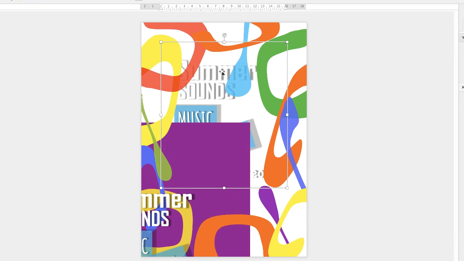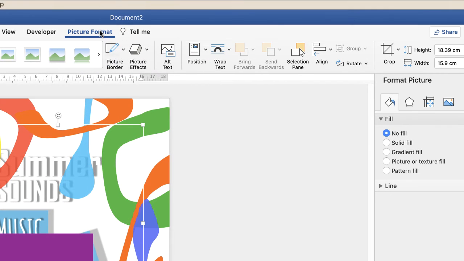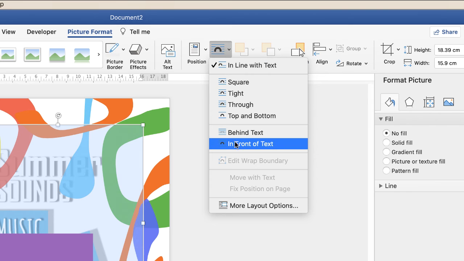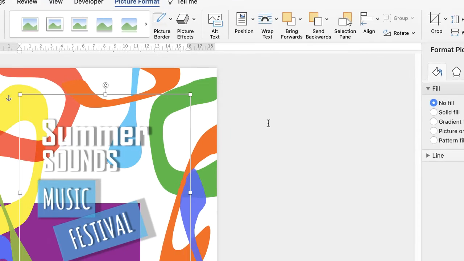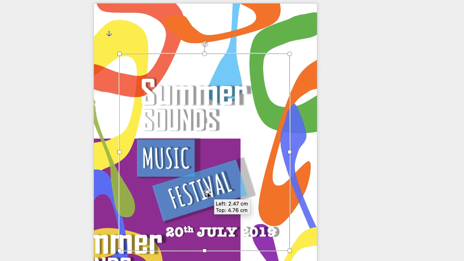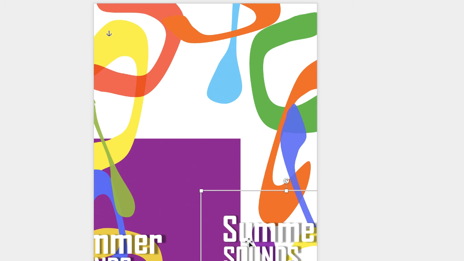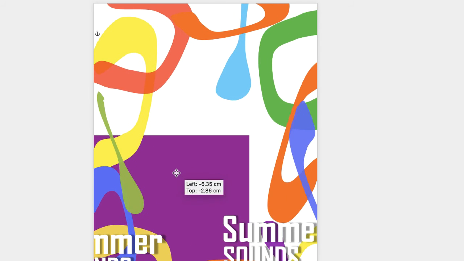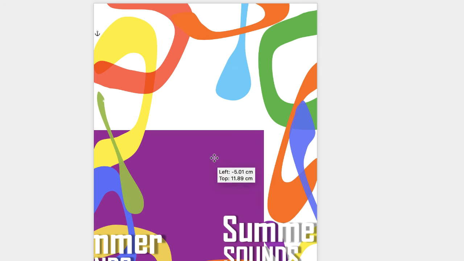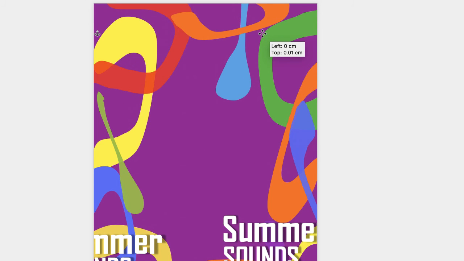So what we're going to do is to go up to picture format, make sure this is selected. We're going to go to wrap text, in front of text, and it brings it forward. So there's a little bit of juggling here just to find it. We just click on the background, bring the background back up.